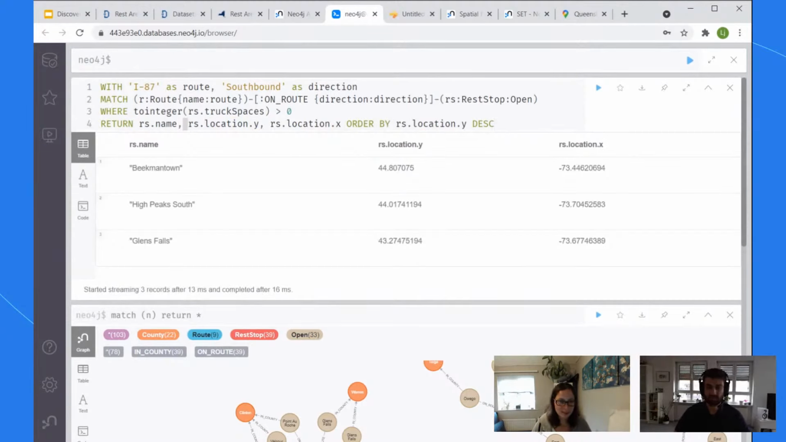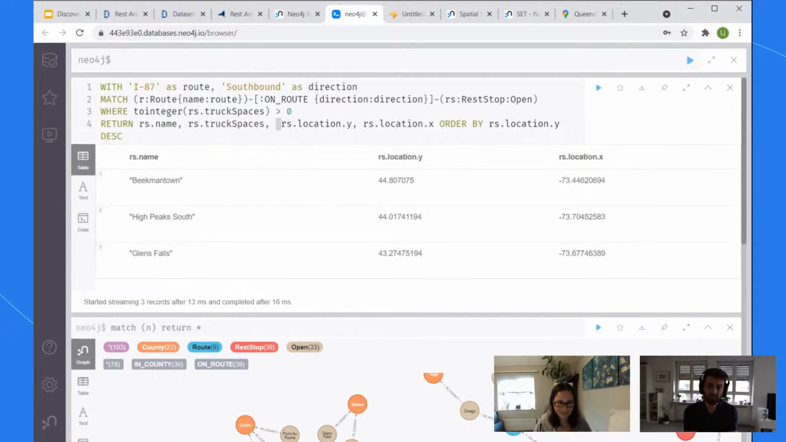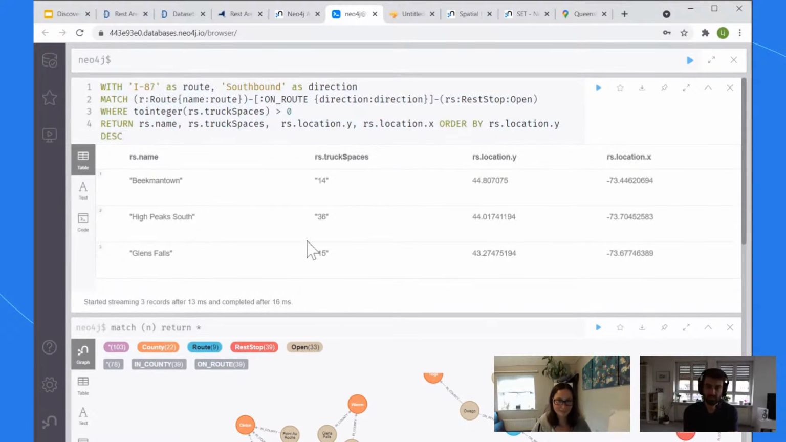Yes. There we go. Oh, they've all got truck spaces. And how many truck spaces are there? Oh, 14, 36, and 15. Okay, there we go. So if you're driving a truck, you're sorted. All right, cool. Let's have a look.